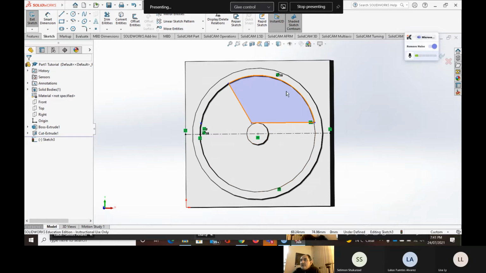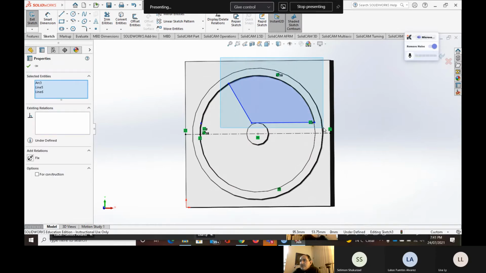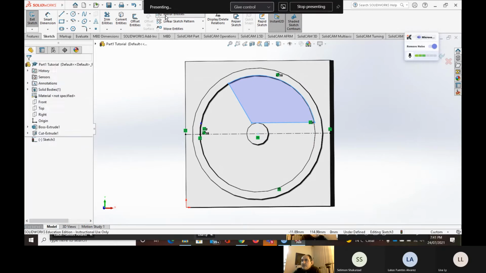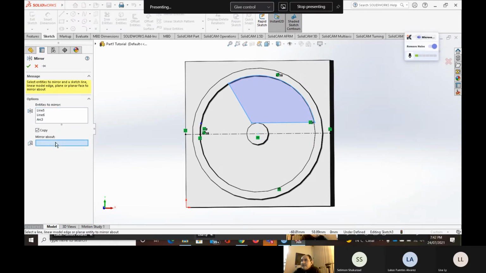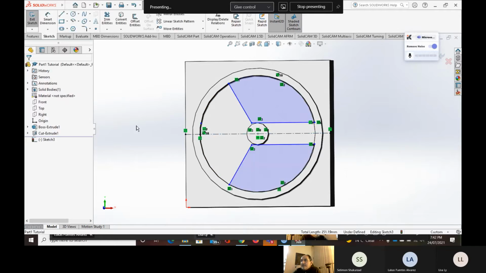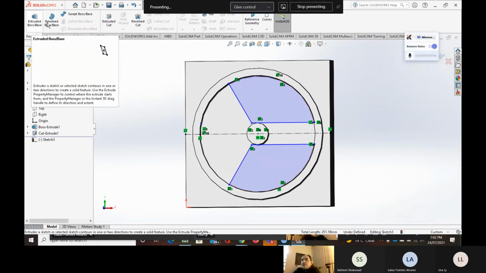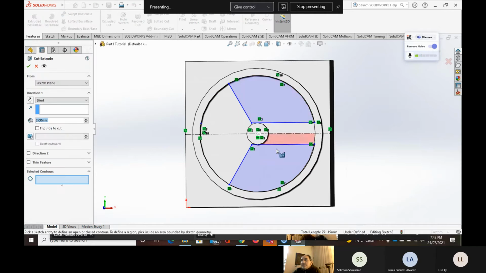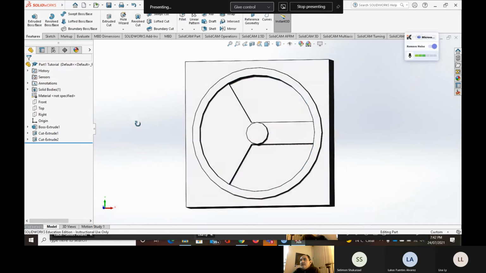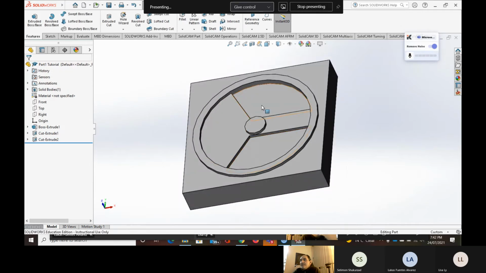Now I have this part and I would like to bring it to the other side. So what I'm going to do is select the three parts of the pocket I have, and do, of course, the Mirror Entities. And it's going to mirror about this line and make it to the other side. Now I have the two pocket shapes on both sides of the line. I'm going to extrude cut for these two pockets, 1 and 2, to a depth of 2 millimeters. Say OK. Now I created the two pockets.